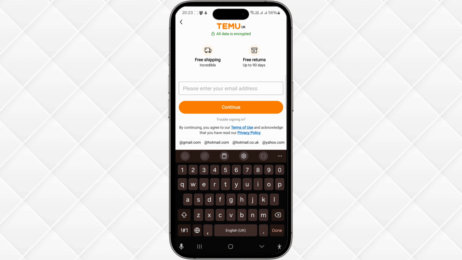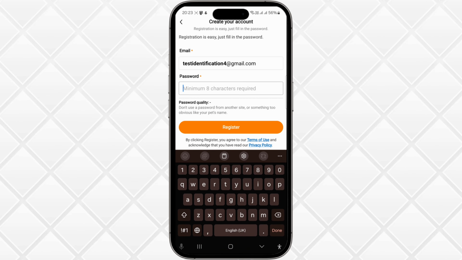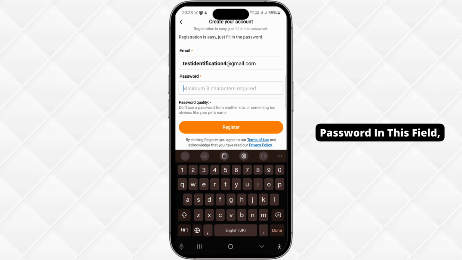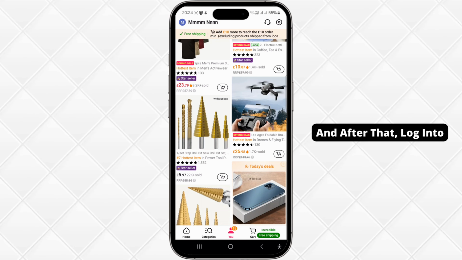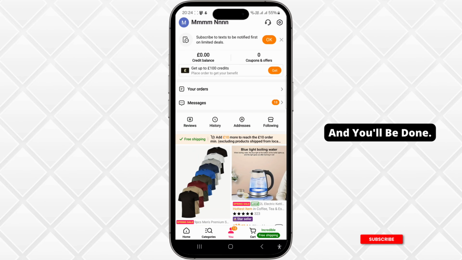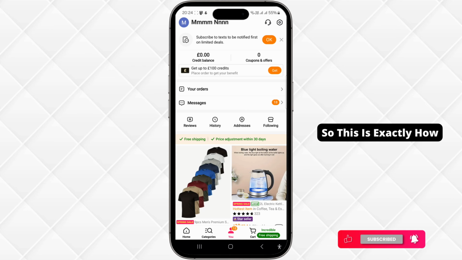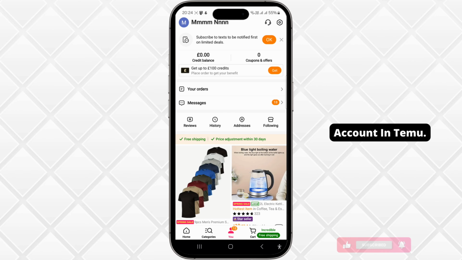Then enter your specific email address in this box. Now simply type in the correct password in this field. And after that, log into your account and you'll be done. So this is exactly how you can log into your specific account in Temu.